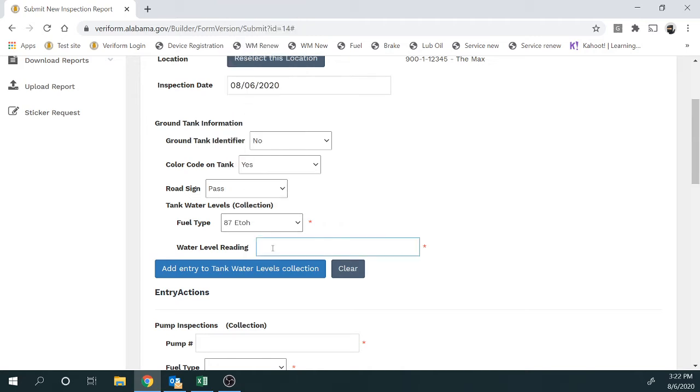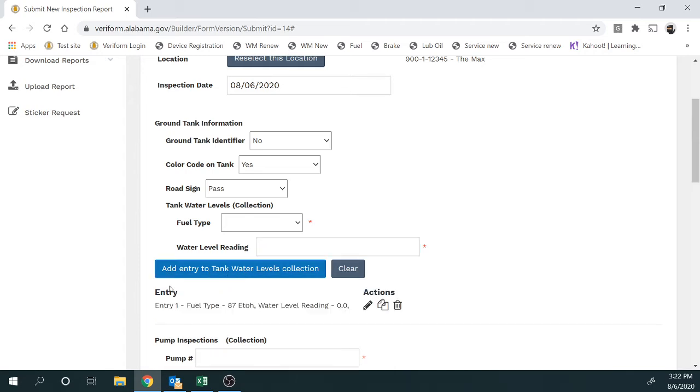And then we'll come in here and we'll just say he has no water level, no water in his tanks at all. And this should be read out in inches. So we'll say he has no water in there on his 87 with his water level reading, and then we'll say add entry to tank water level collection. Click it, and if you'll notice here, it adds it to it.